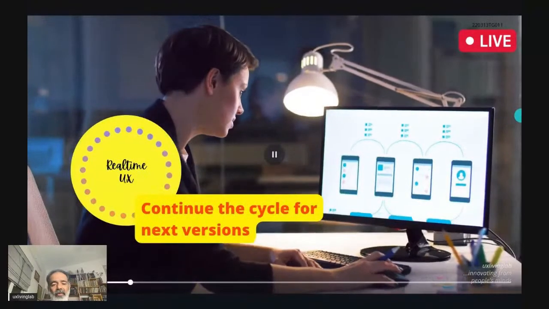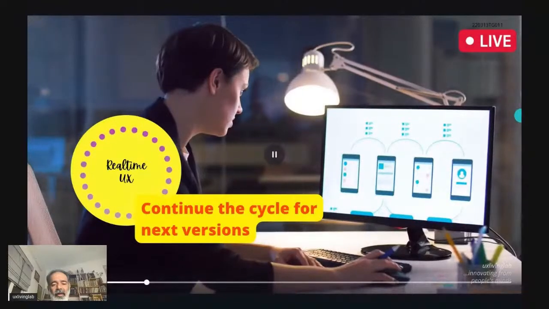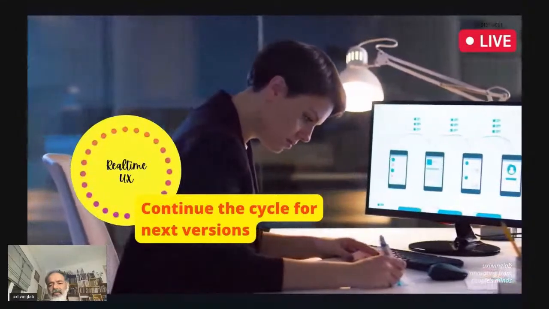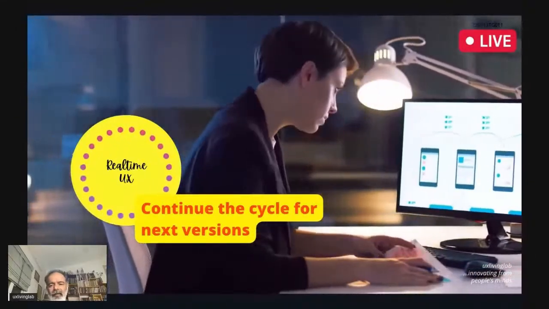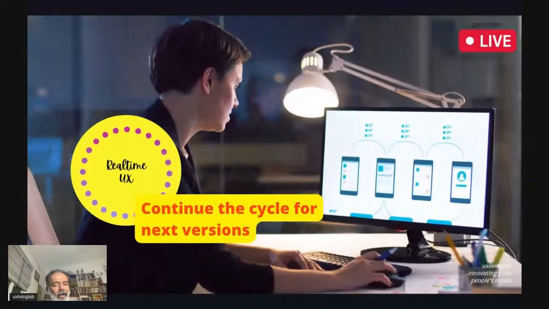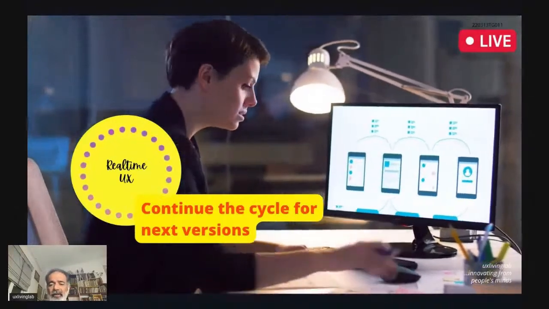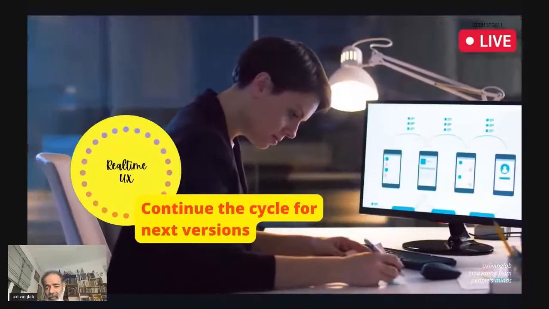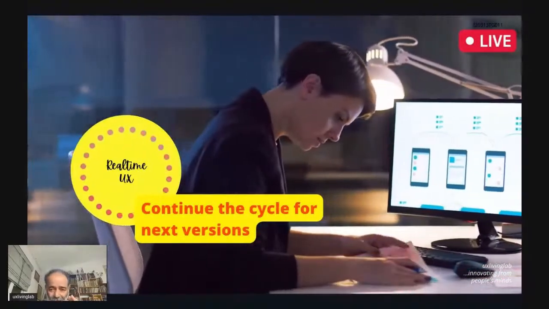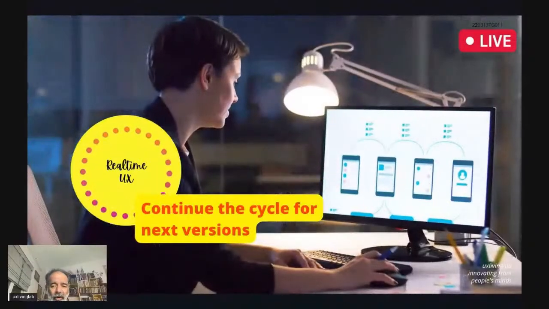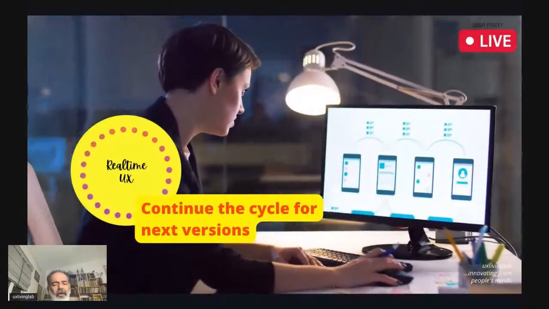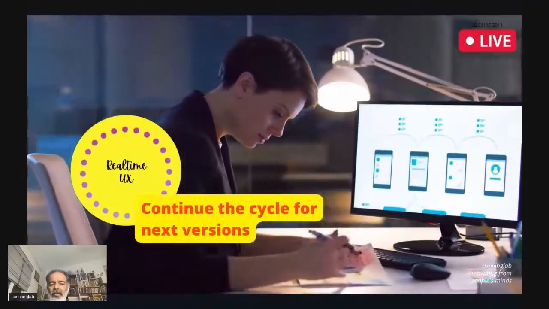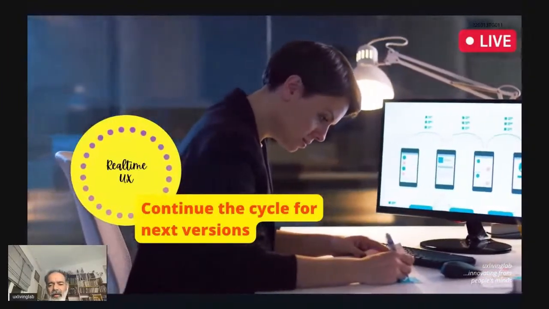Then I had to talk about real-time UX, what it is. After releasing, after MVP, the product manager will release the product as a first version. Don't stop your designing process at that stage. It should not stop at the mockup stage. Come to the MVP and the release stage. Then again, I recommend don't stop at this stage. Continue with next versions. Continue the cycle for next versions, because you are an important part of the design.